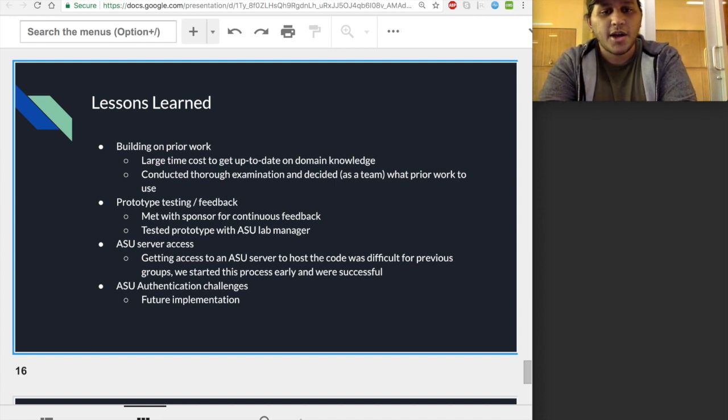We also spent a lot of time expanding our domain knowledge. We learned about a lot of different things that we did not experience before, and that took a lot of time. In the future, we would look at that as a time cost. For the prototyping, we met with an ASU lab manager and took his feedback into consideration when we built the platform. We also met with our sponsor almost bi-weekly, and we took his feedback, and made sure that the expectations he set were met and realistic.